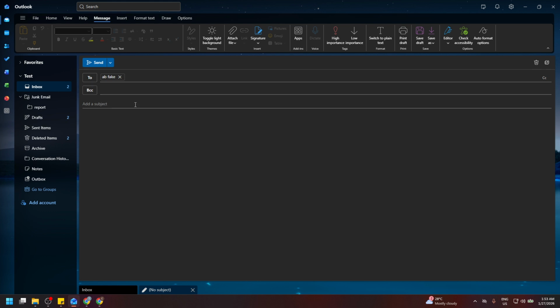Next, add a clear descriptive subject. Aim for something specific that previews the content, like Project Update for Friday, rather than something vague. A focused subject helps your recipient prioritize and find the message later.